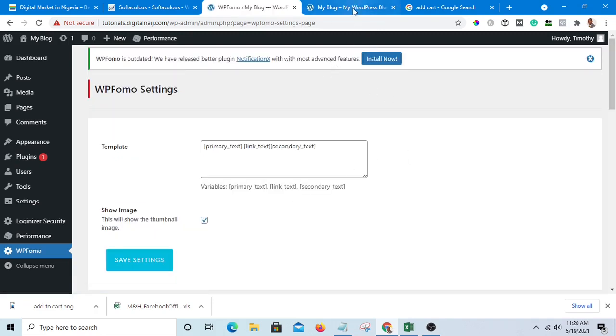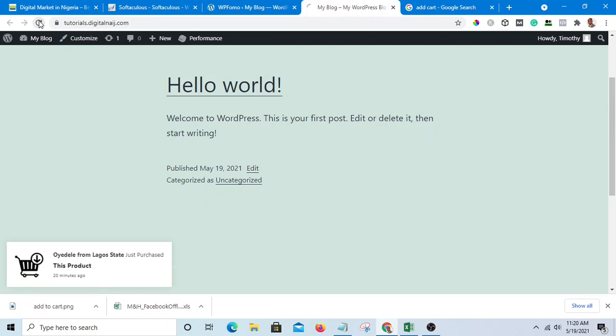Now that I've saved it, let me refresh this page and see how the two of them are going to display. They are going to display differently because I didn't use the template. But if you use the template, you can see Oyedele from Lagos just purchased this product 20 minutes ago. Okay, let's watch for the second one. You can see the second that one has just come. Let's still watch whether the second one will come up.